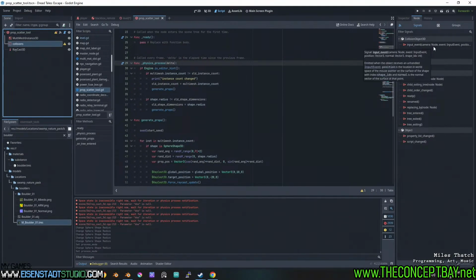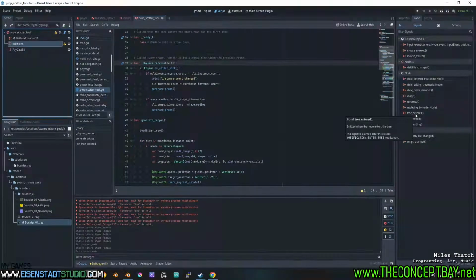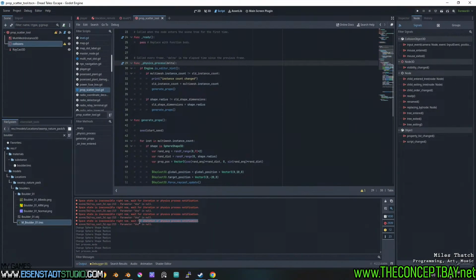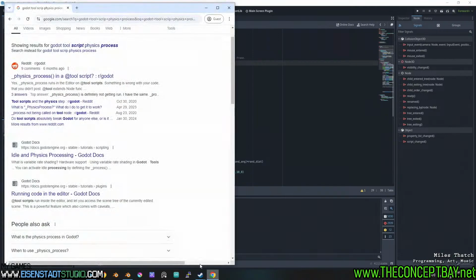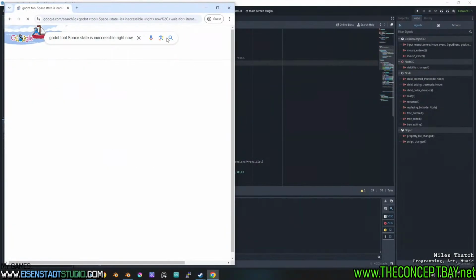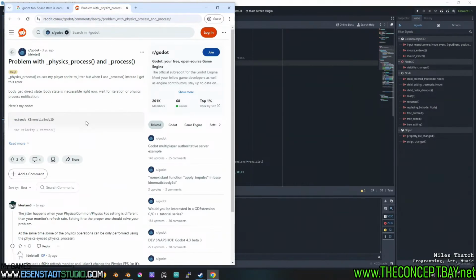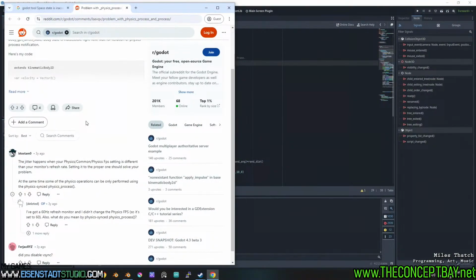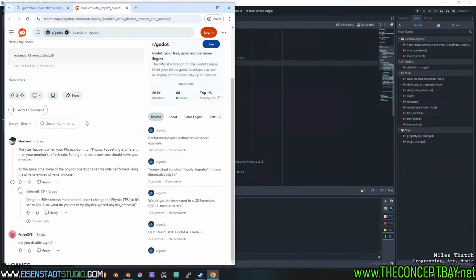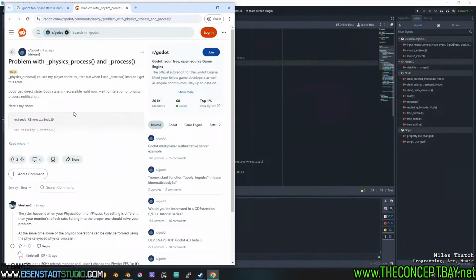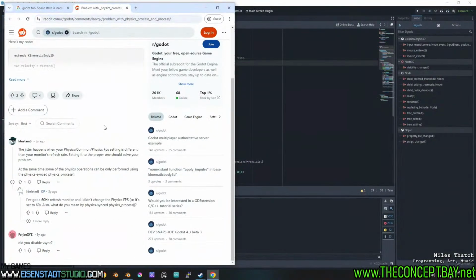Static body? Static body is a physics object. And yet... Huh. Okay, space state is inaccessible right now. Wait for iteration or physics process notification. All right, let's see. I think we've seen that, right? Did you disable vsync? Nope, still no answers.